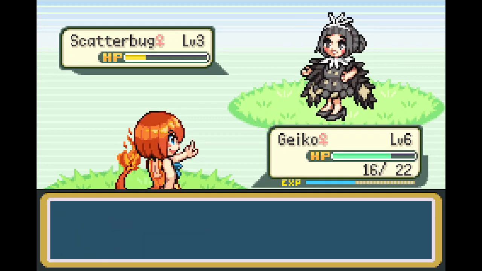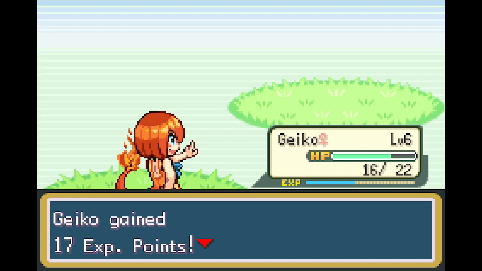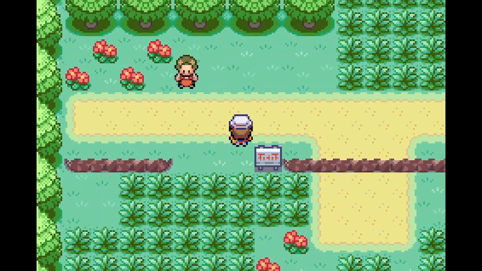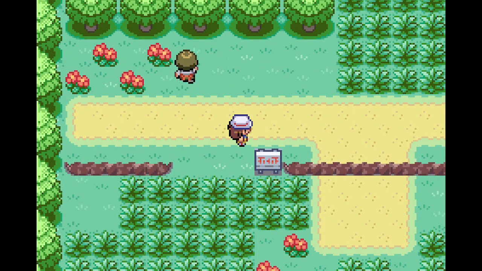It used Tackle. I don't remember what Scatterbug turns into. I know it turns into Spewpa, but yeah, I think it turns into Vivillon. Got 17 XP. Bar filled up a little bit. Running, you do gain the ability to run later. I'll point it out when you do, because this replaces it with a different item.